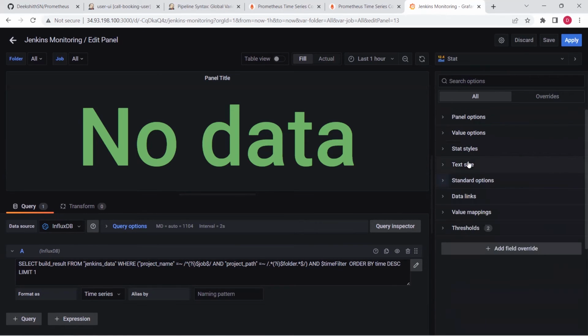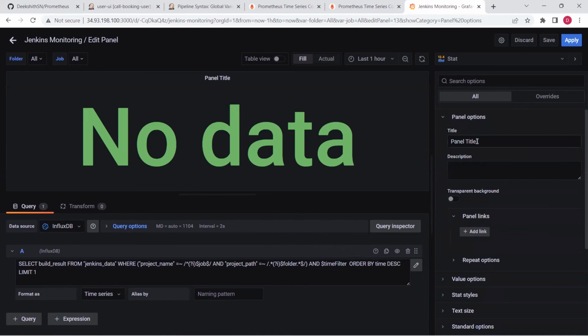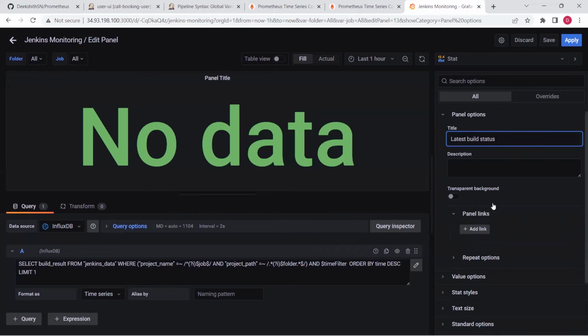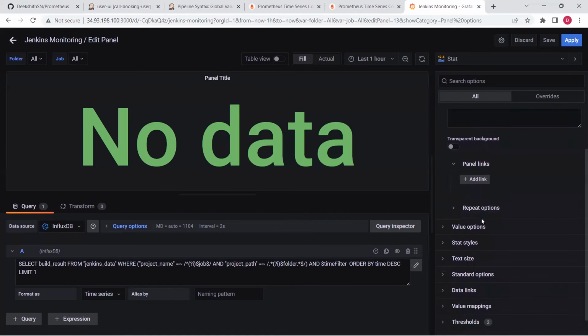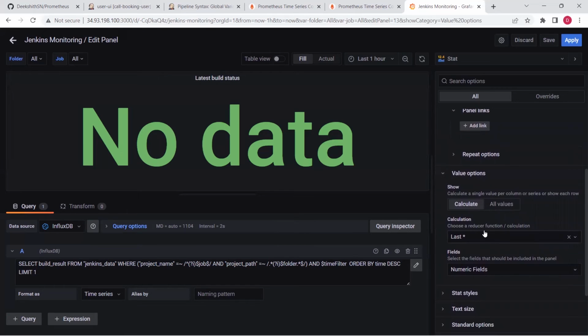I don't need to do anything here, but here, stat style. So let me go one by one. One is panel title. You need to change it to latest build status. And once that is done, let me go to the value options. So this is also looking fine for me.